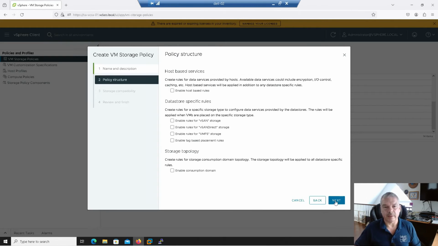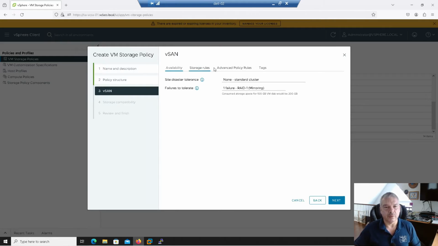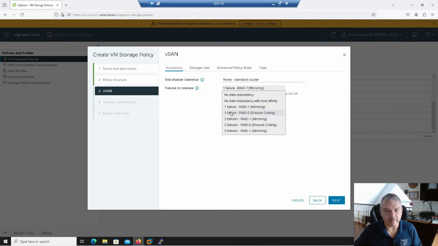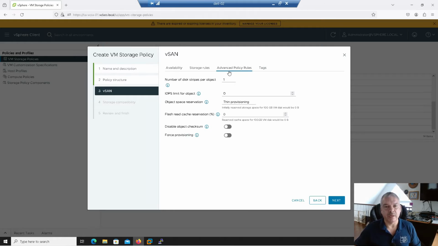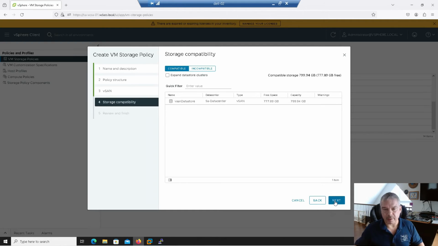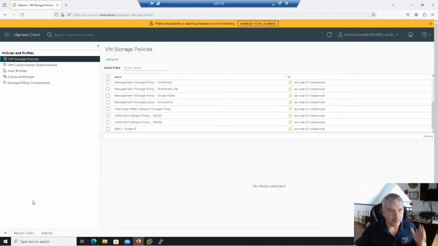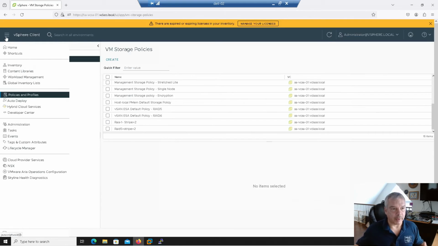Okay. Next. For vSAN, we'll go next. We'll go into RAID 5 here. Yep, RAID 5. I got to set it to all flash to get rid of those warnings. And we're going to go to a stripe width of 2. Okay? So remember I said anything between 1 and 4, it's not going to change anything. Actually, sorry, forget about that. Let's just go to stripe width of 1. We go next. Because it's compatible, we go next and we go finish. All right? So there we go. Again, we got a stripe width of 1.